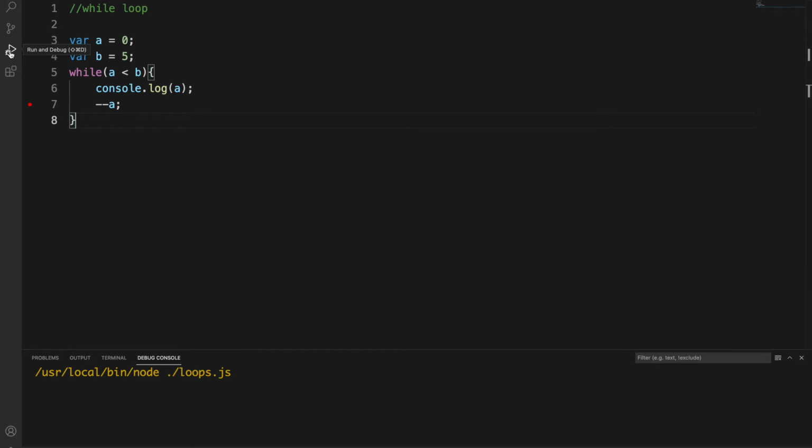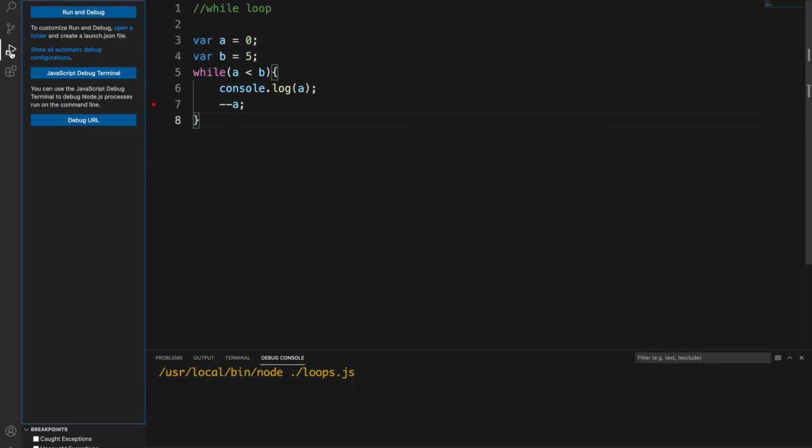So if we go in here, it's run with debug. And this bug icon is now becoming pretty universal. I've seen this in many different IDEs, in IntelliJ, and in Eclipse. So whatever IDE you use, just look for this little bug. And then we're going to click it, and we're going to run and debug.